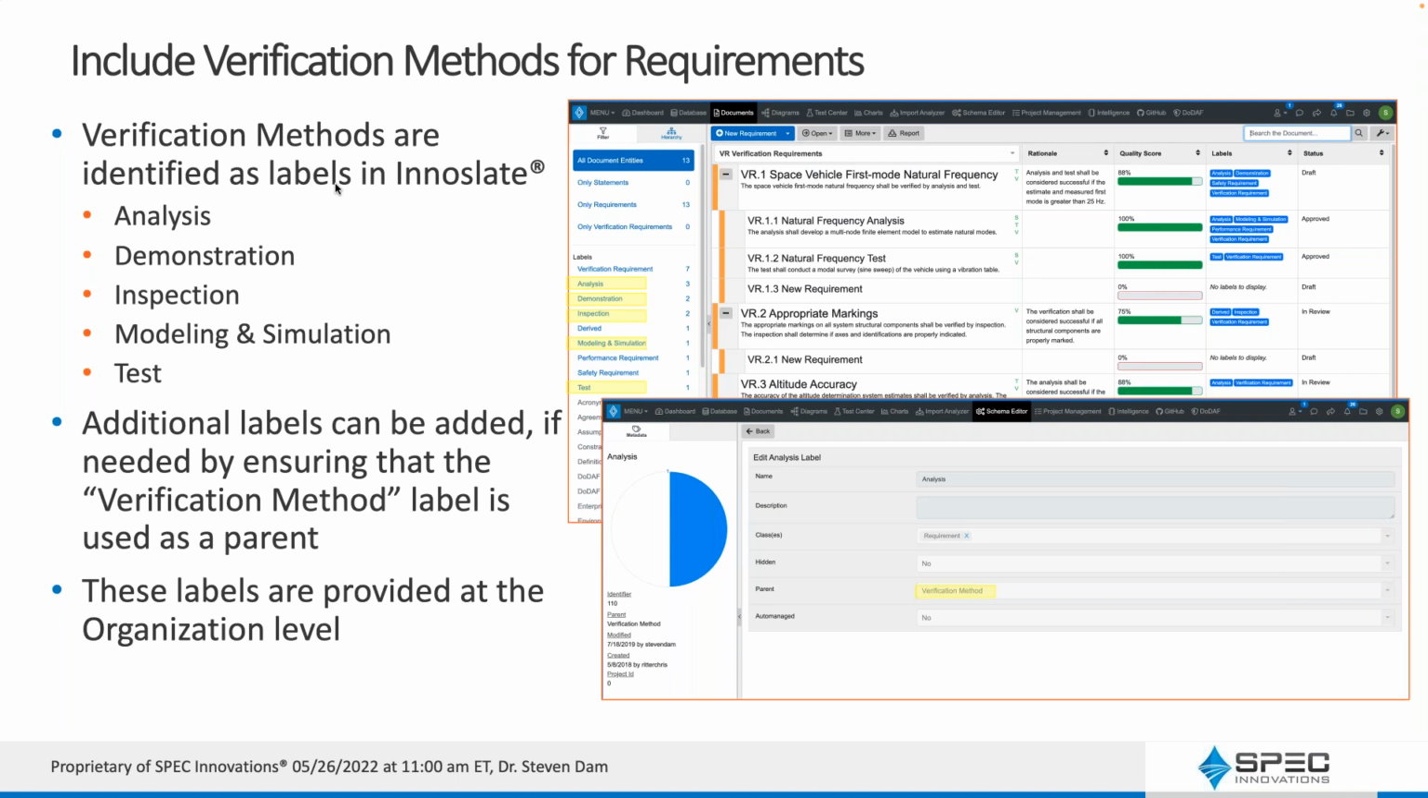The only trick is you have to make sure that the parent label is this thing called verification method, so that it gets incorporated in with the other places we use verification method. Things like your labels that will show up on your Test Center, and also your labels that show up on some of the matrices that are auto-generated, like the VCRM, things like that.